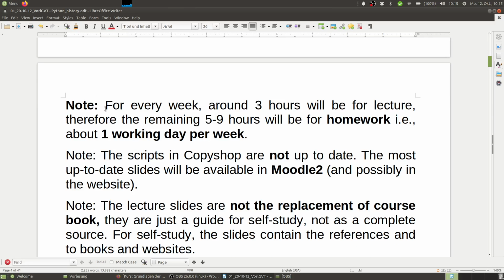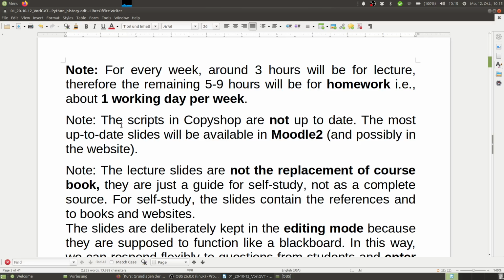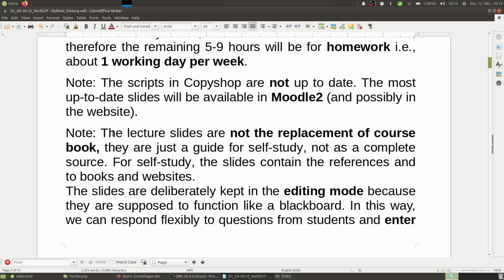So note, every week around 3 hours will be for the lecture, and therefore the remaining 5 to 9 hours will be for the homework, or about 1 working day per week. So this is what I just said. Also note, the scripts in the copy shop, if they are in the copy shop, are not up to date. The most up-to-date slides will be available in Moodle 2 and possibly also on the website.